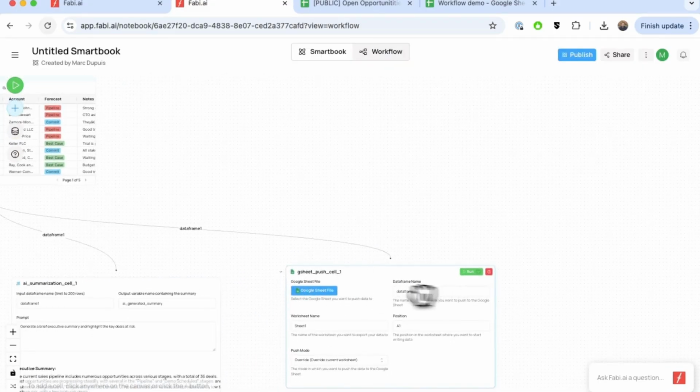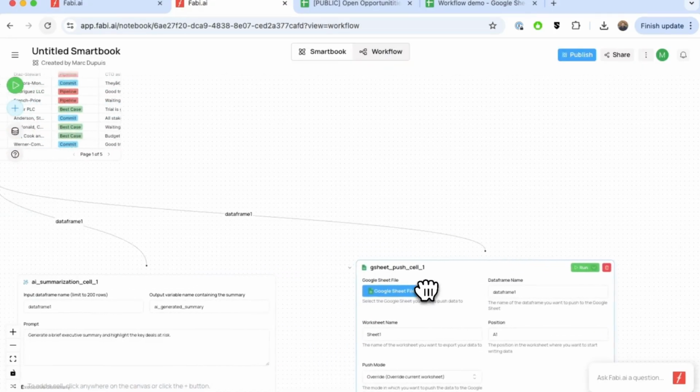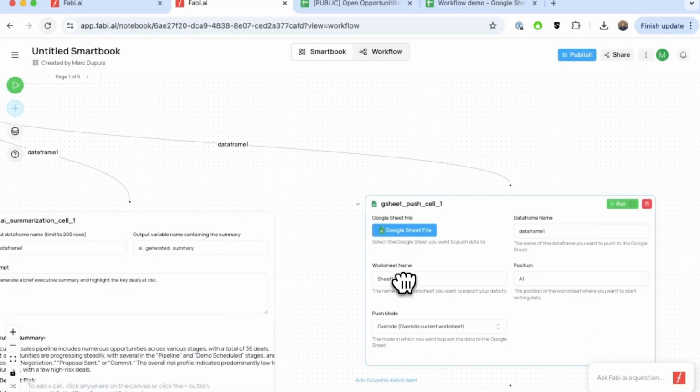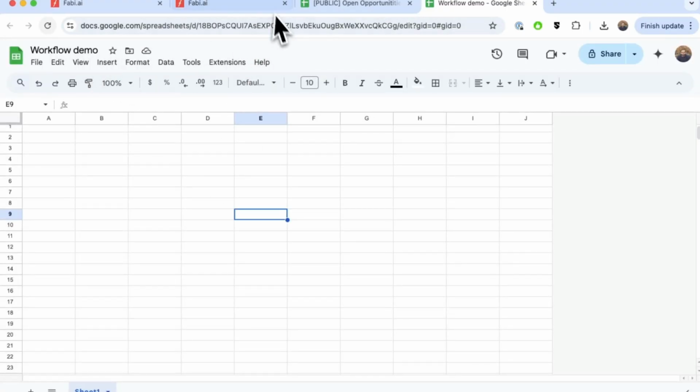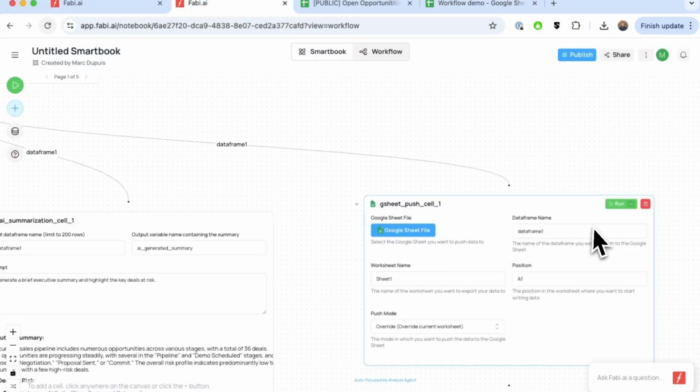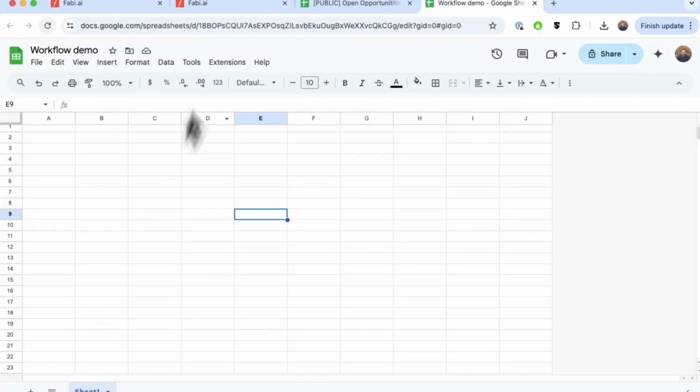Okay. And then again, this takes a data frame as an input. So data frame 1, that's perfect. We're going to push this to sheet 1. Actually, I'm going to push it to this here. So this is just my demo destination spreadsheet, if you will. So sheet 1, that looks correct, sheet 1.